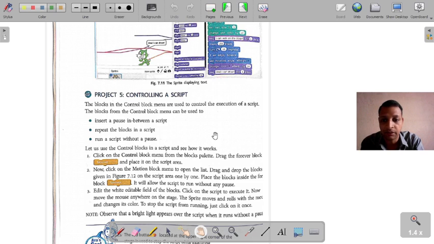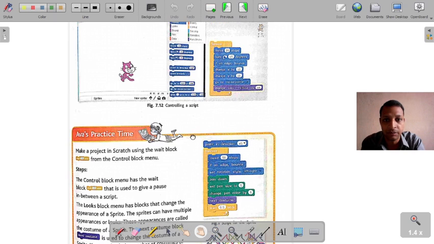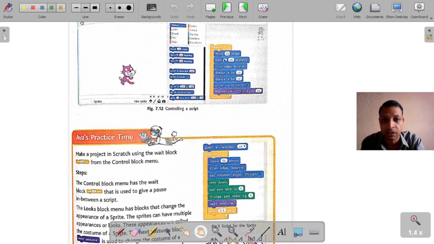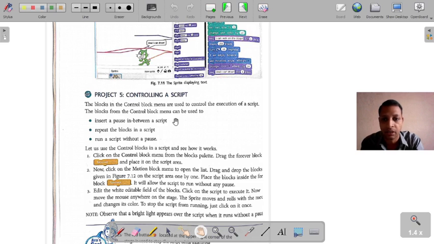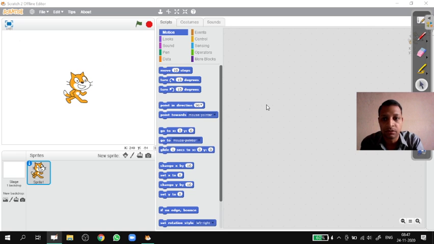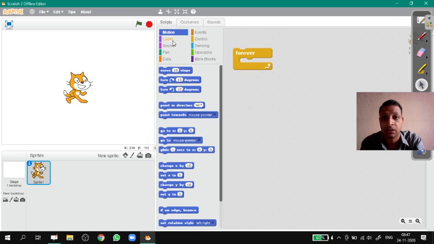Now some observations are there, and what is the script they are using? We will be doing this script. Let us do this script. So go to this one, the control block. They have used forever. I'll take forever. After using forever, what have they done? Move 20 steps. So here is the move block. I'll put here move 20 steps.